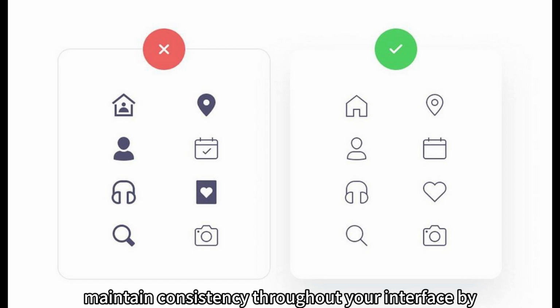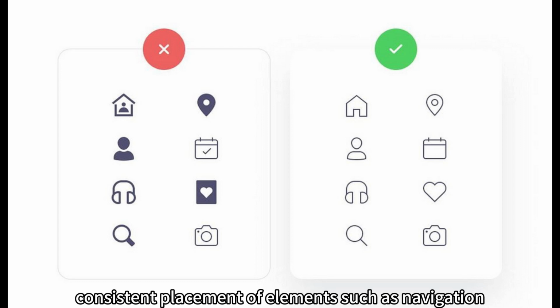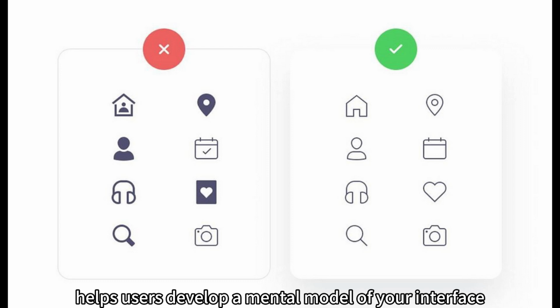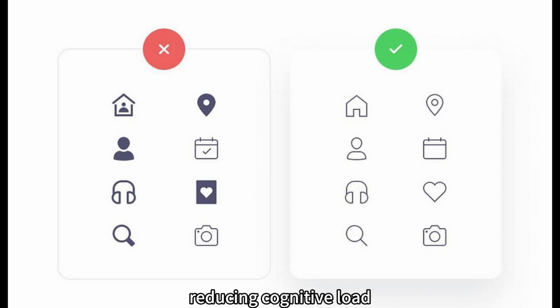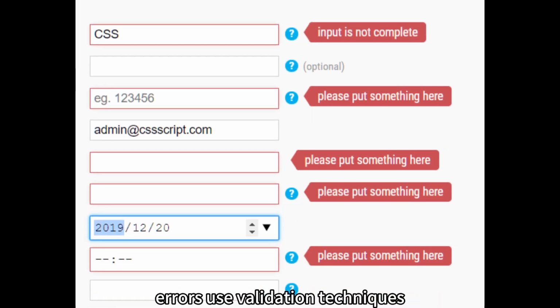Consistency and standards. Maintain consistency throughout your interface by following established design patterns and standards. Consistent placement of elements, such as navigation menus or buttons, helps users develop a mental model of your interface, reducing cognitive load.